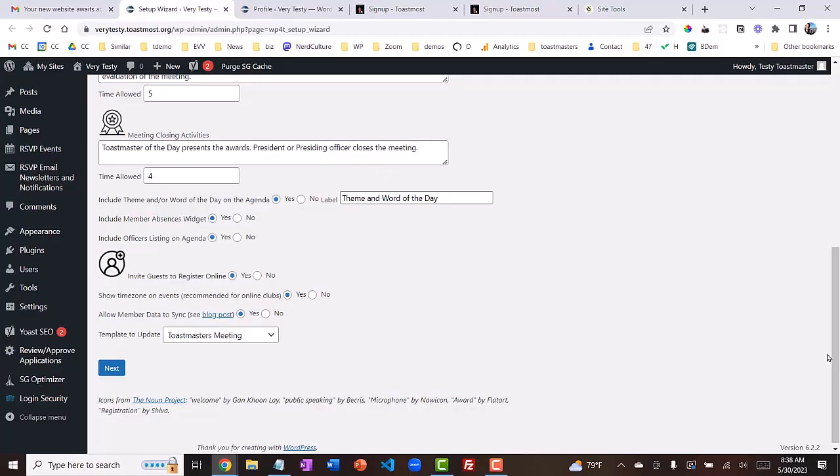Show the time zone on all your events. This is particularly recommended for any club that meets in an online or hybrid format, where you could have people from all over the world. Try and make it clear how they can get that translated into their own time zone. And allow member data to sync. That's more of a technical thing. I won't get into it right now, but you probably want that turned on.